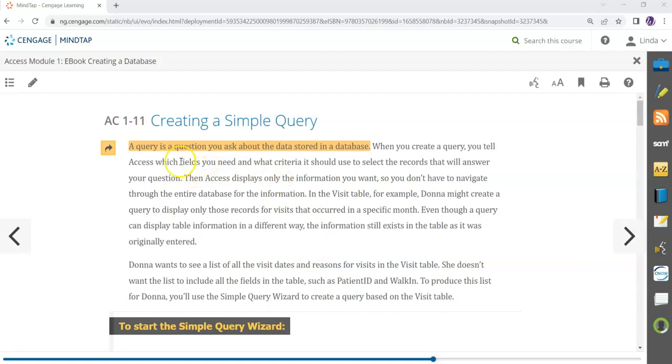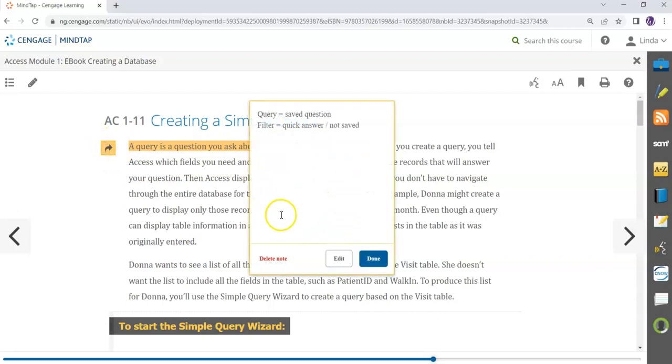Now, as you go through the ebook, if you see the little arrow right there, I have put notes in here for you. A query is a saved question, whereas a filter is something that you want a quick answer to and you don't save it. And we will do filters when we get into more advanced chapters of Access.